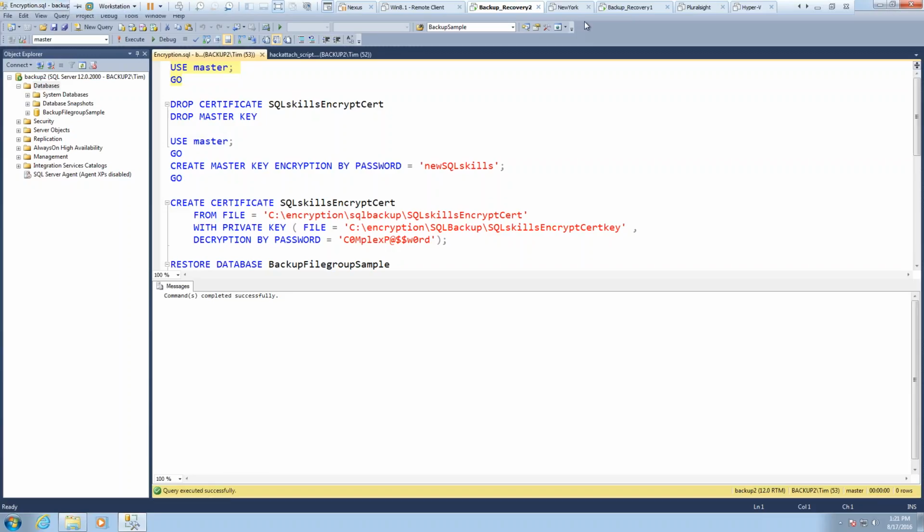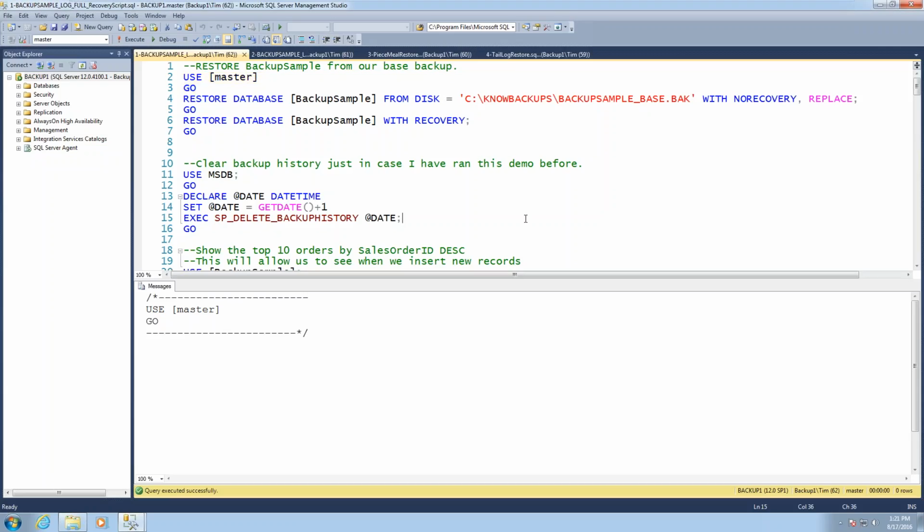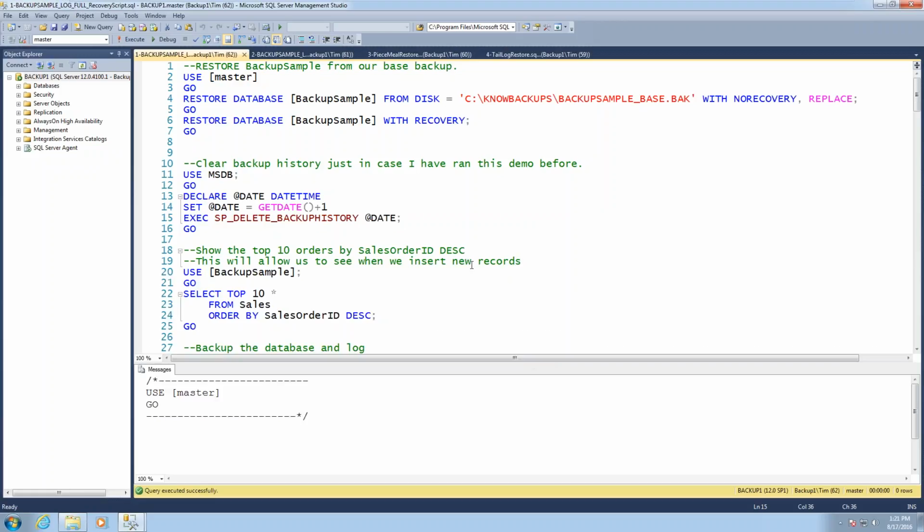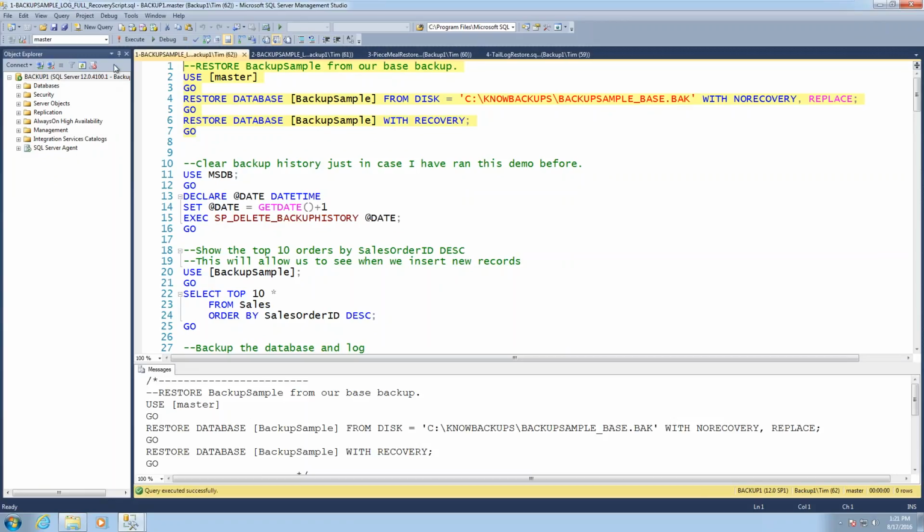And this is the backup 2. We'll go into backup 1. And we're going to step through a whole lot of different demos. So I'm going to start by restoring a database called backup sample. And that way I know what I'm dealing with. I'm going back to a known state.